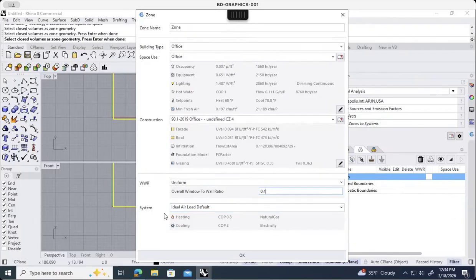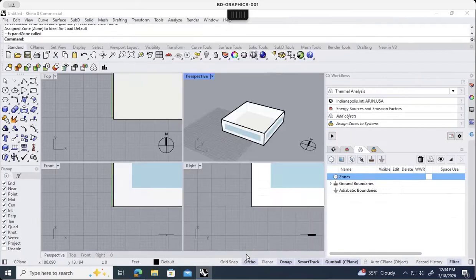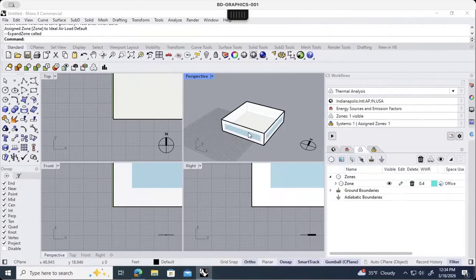And then system type. Got the ideal air load defaults and coefficient of performance information. I'm going to leave that where it is. I'm going to hit OK and notice it adds that 40% of the wall surface being glazing now. So that's in here. There's a couple other buttons on this menu that we want to be aware of. So we have our zone now defined.